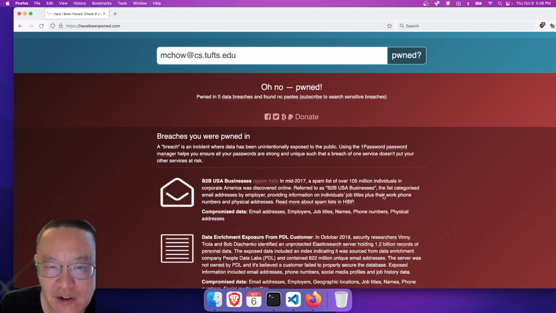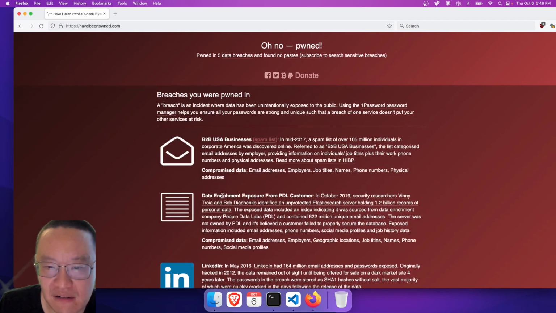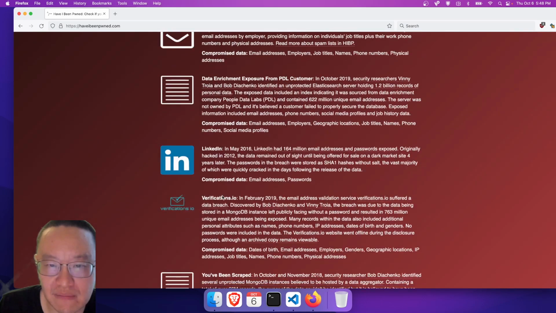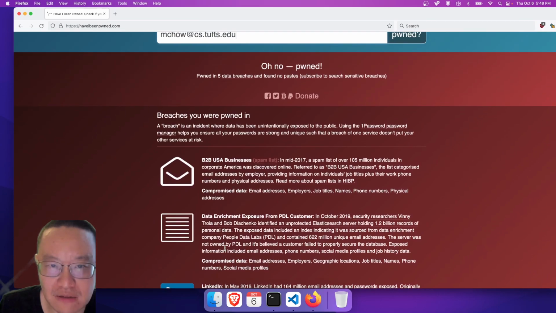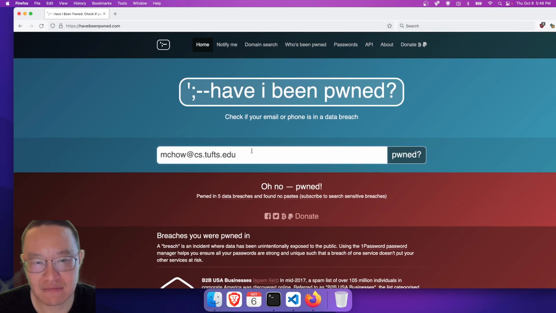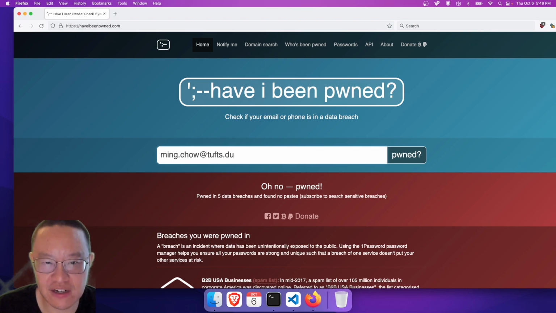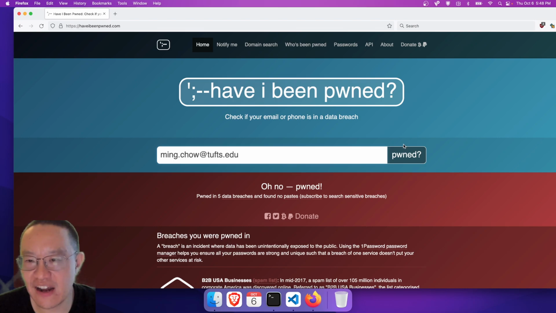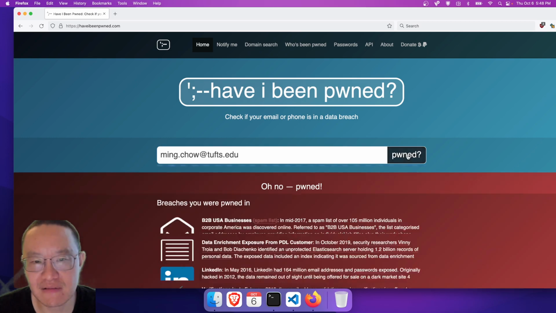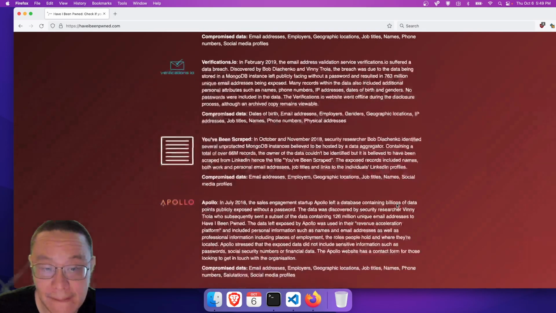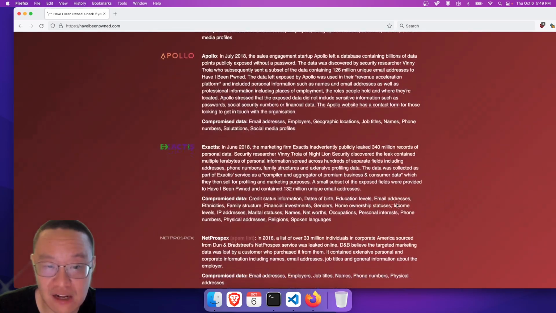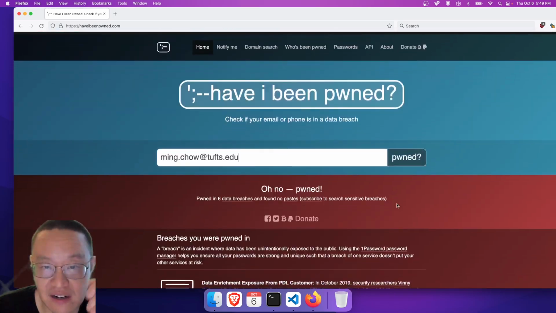That's my work email address, and it's been in breaches. I don't know what that one is. LinkedIn. Oh, Vacation.io, I've been scraped. Oh well. Let me try my other email address. Basically these days it's getting harder and harder to be in the green. That's also been in a breach. I don't know what Apollo is. I don't know what that thing is.